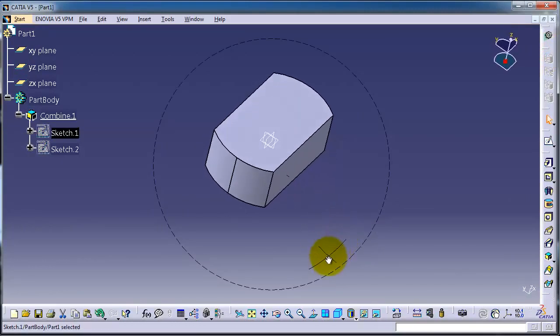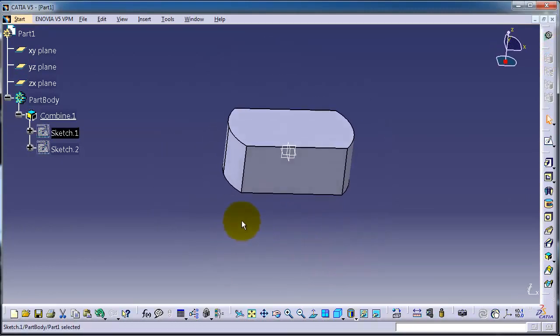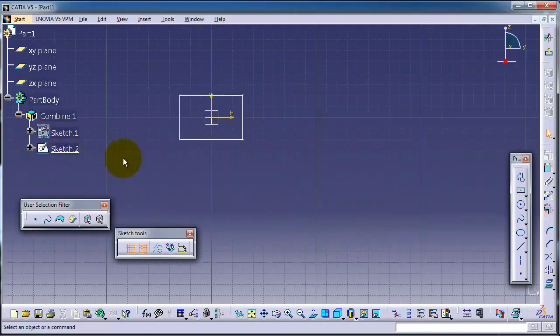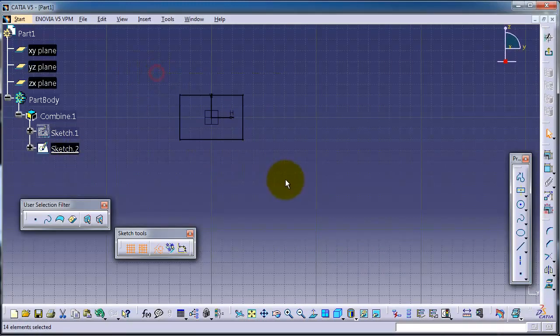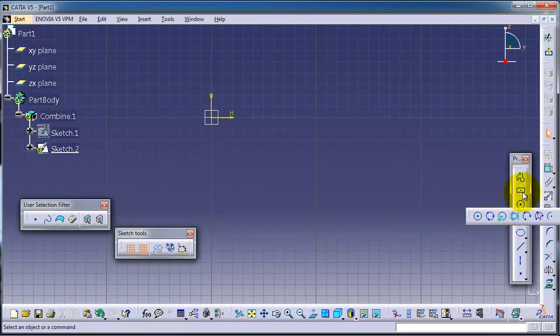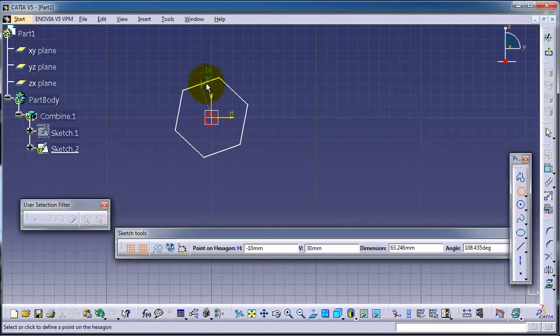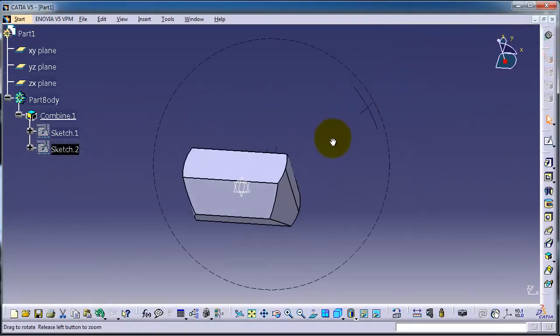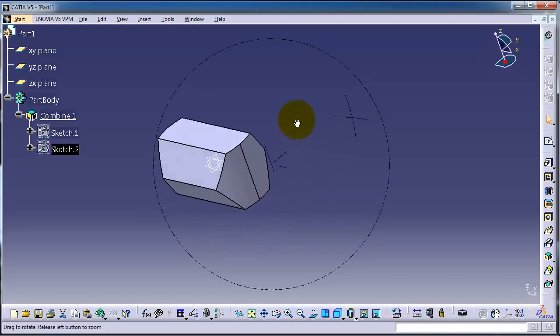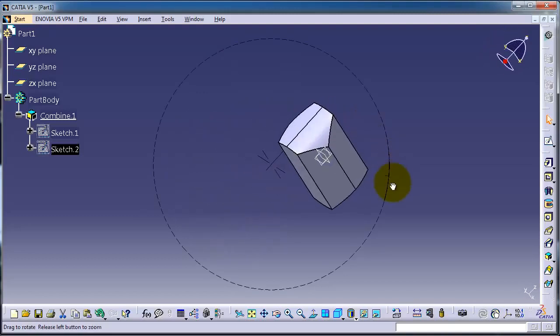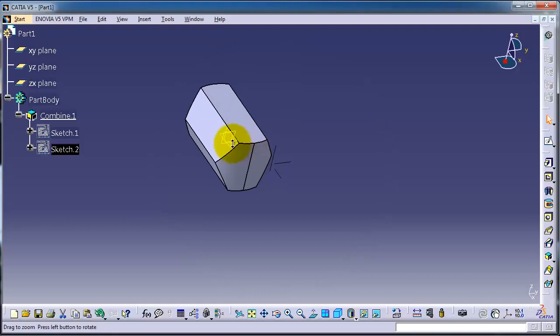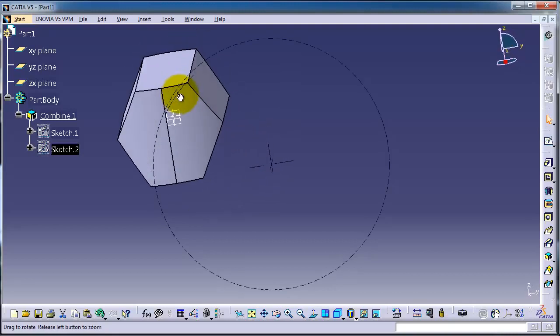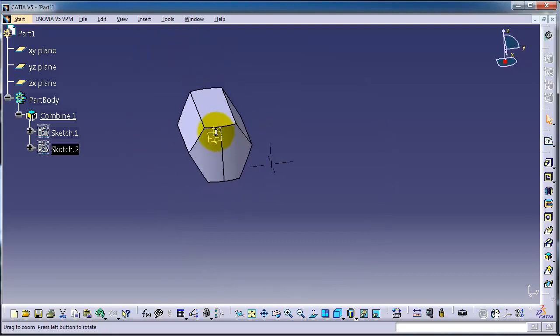Now you have a different shape, and let's edit sketch 2, delete, and make a hexagon. So this is a kind of cool tool for creating some special solids.